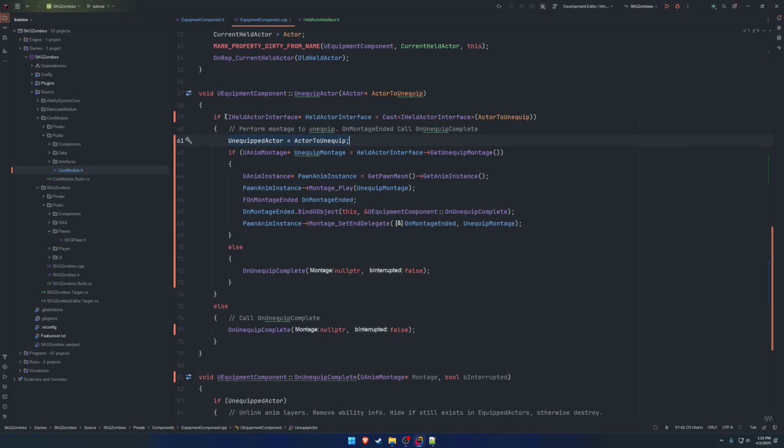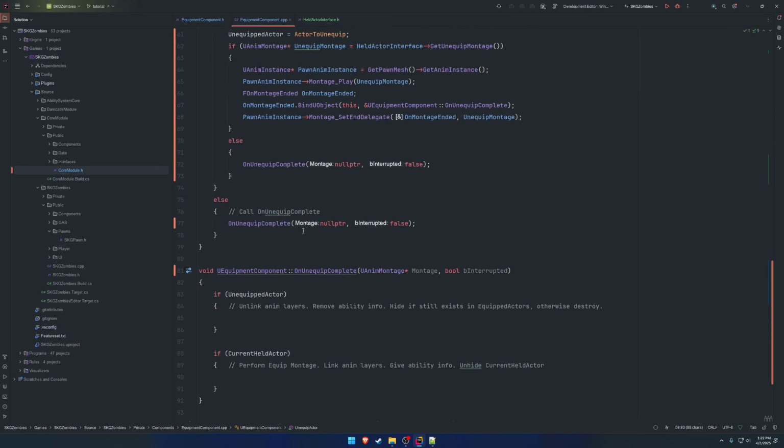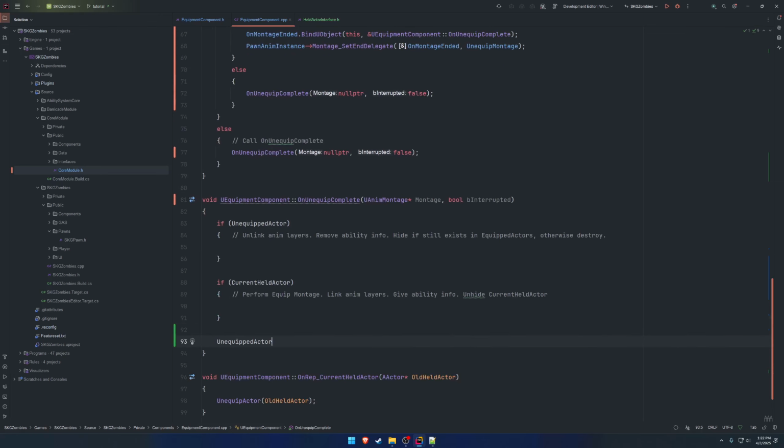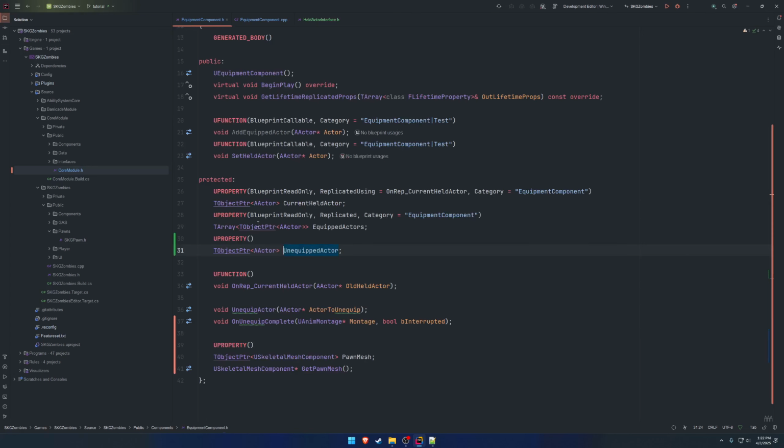And we are setting it here so we know which actor we are trying to unequip. And if it doesn't implement any of this stuff, we really do not care about it. So at the very end here, in the on unequip complete, we can just set the unequipped actor to equal a null pointer because it has already been unequipped. It is no longer in the process of unequipping, so to speak. Or I guess this would be better named unequipping. I'm not sure how to spell that. All right, I had to Google it.